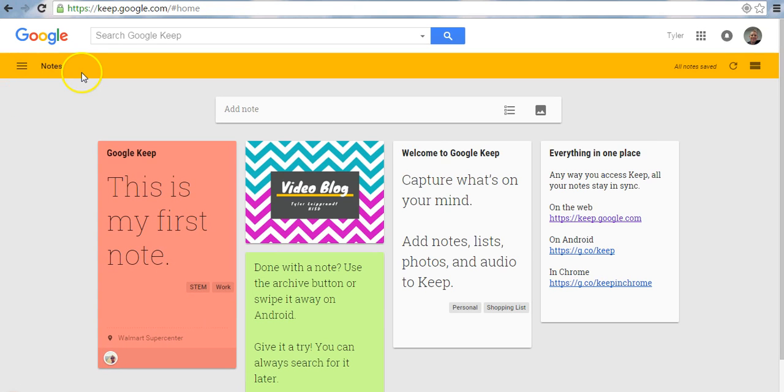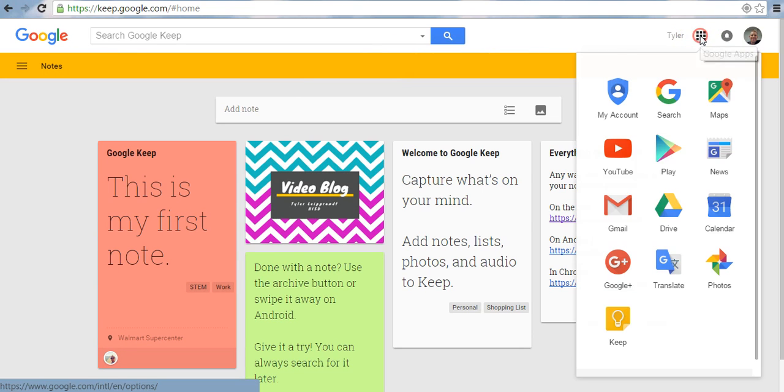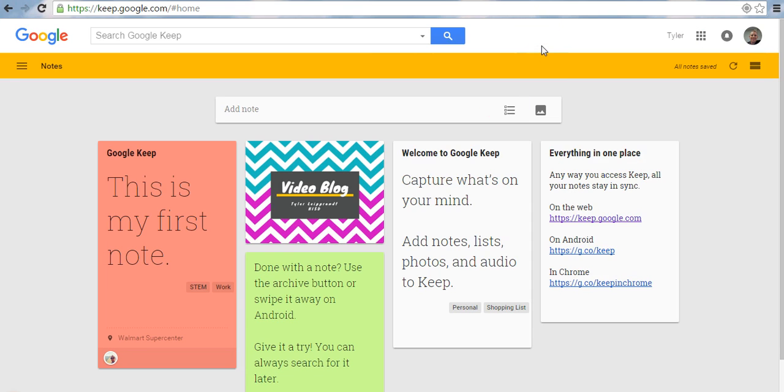And this can be found by going to keep.google.com, or you can click on your nine boxes here, your apps, and you can click on your Keep folder as well to access that. So check out Google Keep today. It'll definitely organize your life and make things a lot easier.